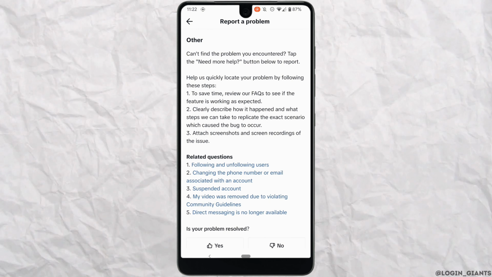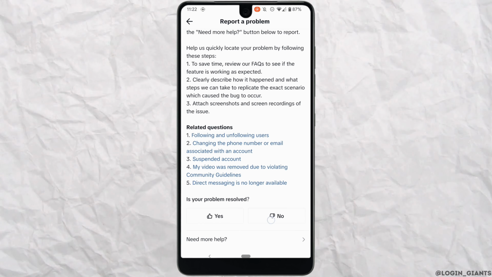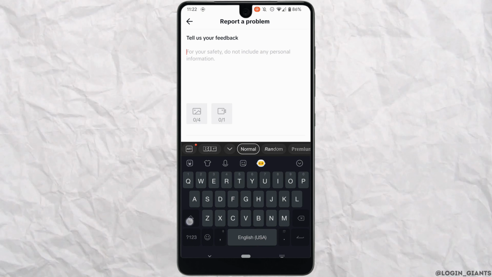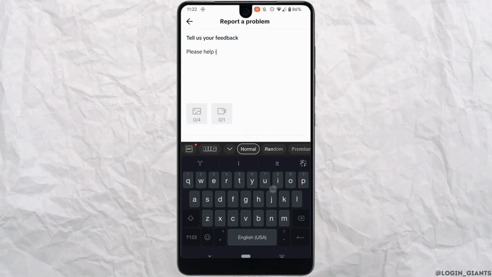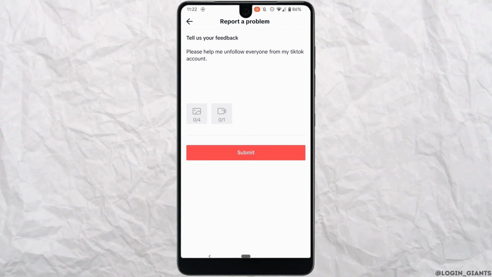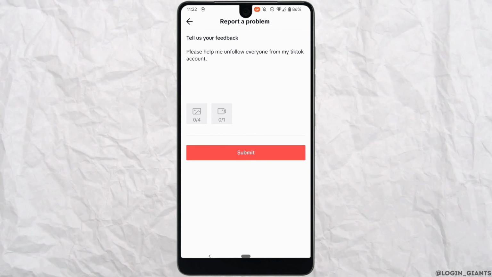It will land you on this interface. Tap on no and click on need more help. Now in this section, all you want to do is enter the problem that you have been facing on TikTok. You simply need to write that please help me unfollow everyone from my TikTok account. And once you are done, tap on submit.